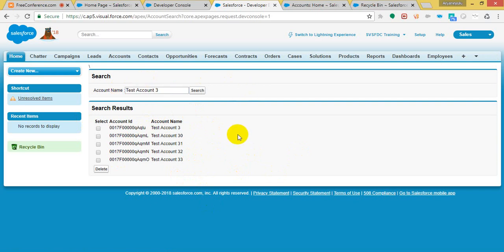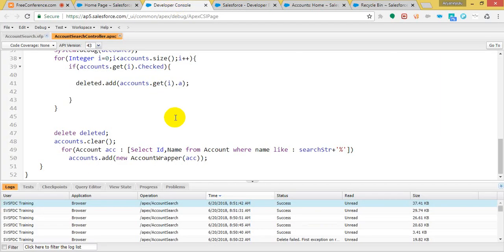Okay, now can you do one thing? I just need a delete button here. So instead of this checkbox, I need a delete button beside this. After account name, I just need a delete button. So if I click delete, then this record should be deleted and the remaining should be there itself. Can you try that? Okay, this is one requirement.